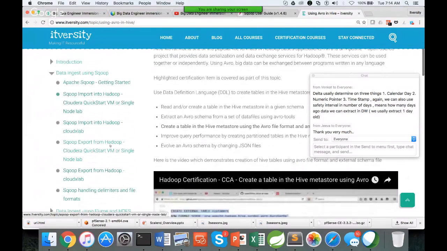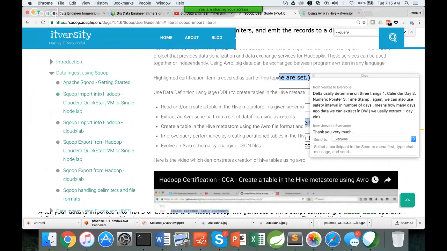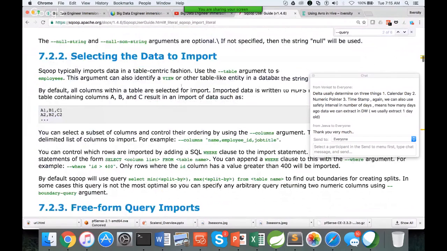Okay, that being said, we'll move on to the next topic, Sqoop export. Sqoop import is to get the data from the source database into HDFS. Sqoop export is the other way around. If you have the data in HDFS, and if you want to copy data back to MySQL or any traditional RDBMS, then you use Sqoop export. Here also we'll go through the syntax from the Sqoop user guide.